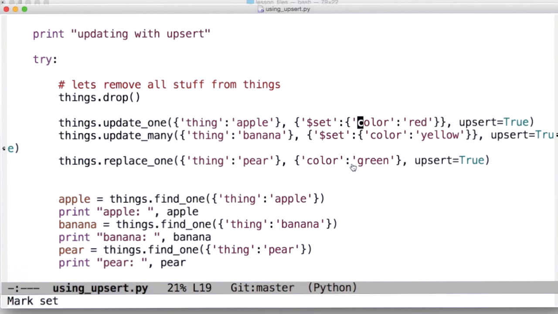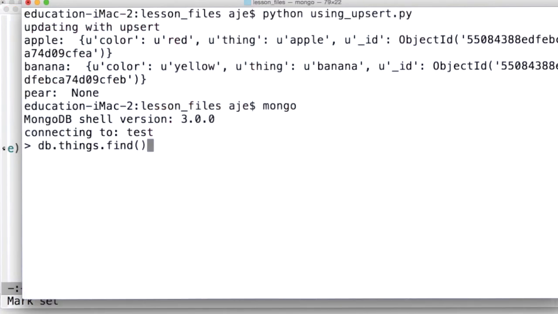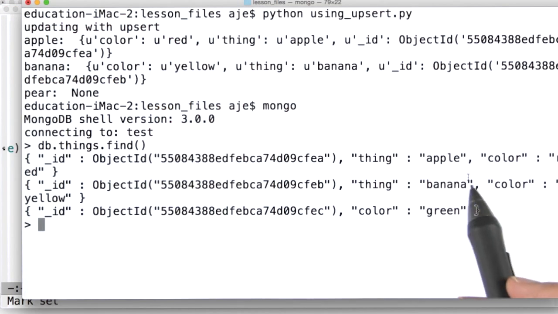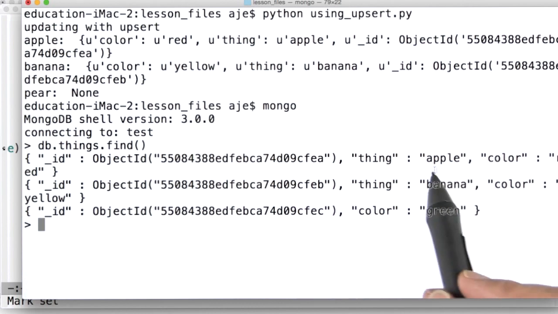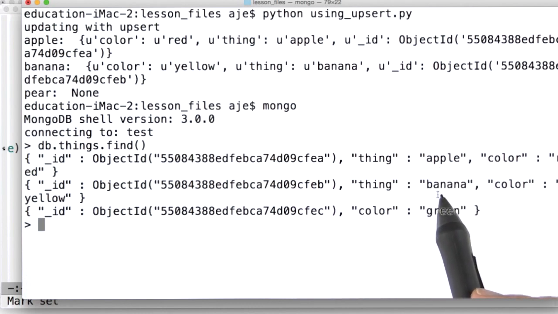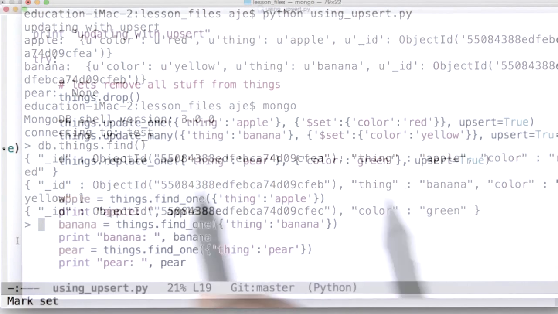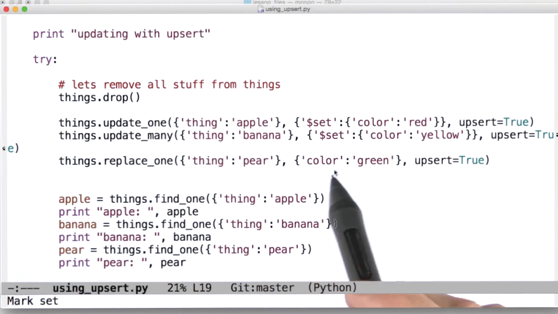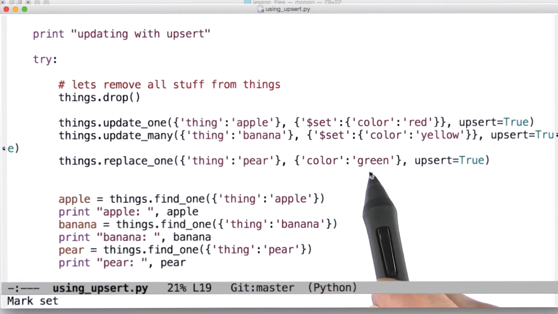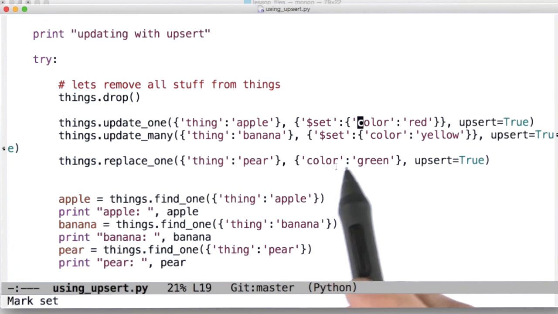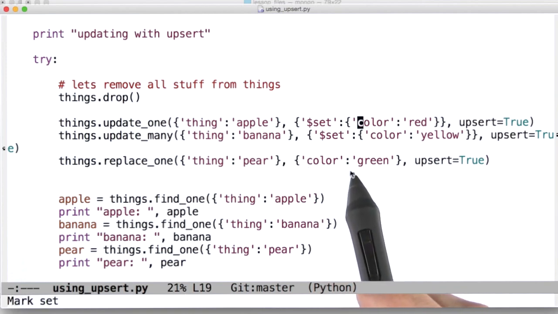So let's look in the things collection and see what we find. And in fact, we can see that there's an apple, there's a banana, as we expected. The pear, the color green part is there, but the pear part is missing. And the pear part is missing because we didn't specify it on this side. Now, if we had put thing pear here on the right side, we would have gotten the document we expect.